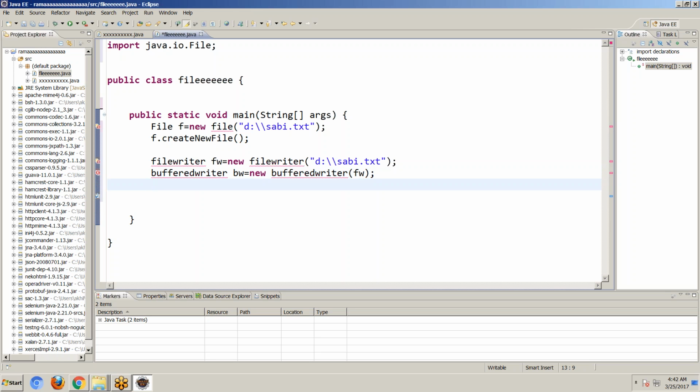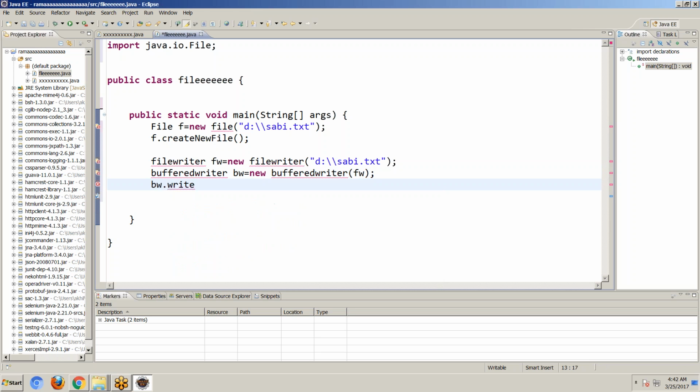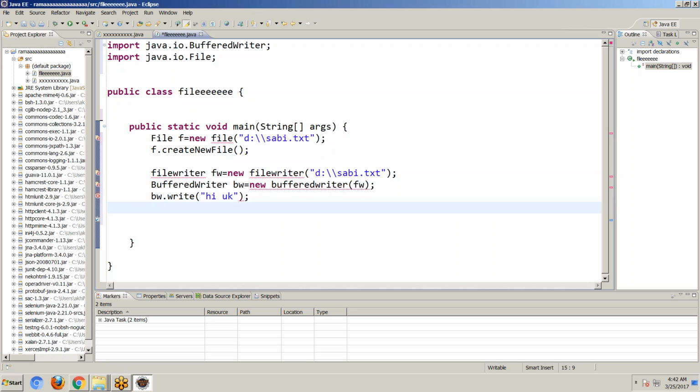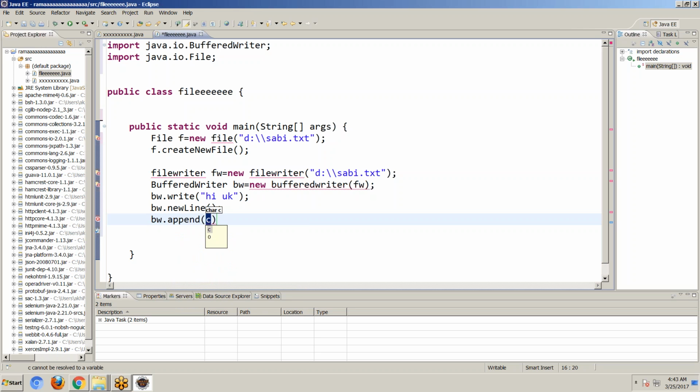If we want to write the data into the file, only with the reference of BufferedWriter can we write it. bw dot write, Hi UK. Next line, I want to move to the next line: bw dot newLine. If you want to write anything, bw dot write, bye.